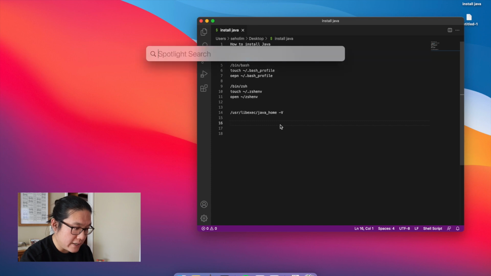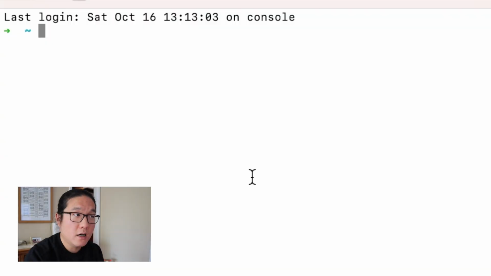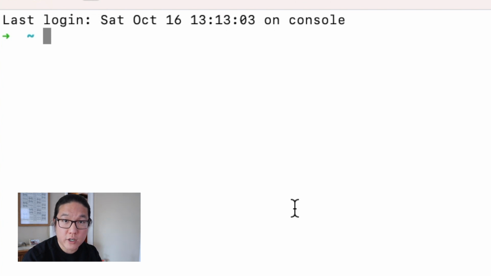So first, open up the terminal. You can press command space and type terminal. If you have a new macOS, Apple recently changed the default shell to Z shell. If you have an older macOS, you might be using bash shell. Depending on what you have, how you set up Java Home might be different. So you have to make sure which shell you are using, and this is how you do it.